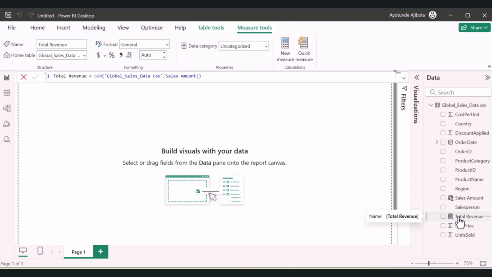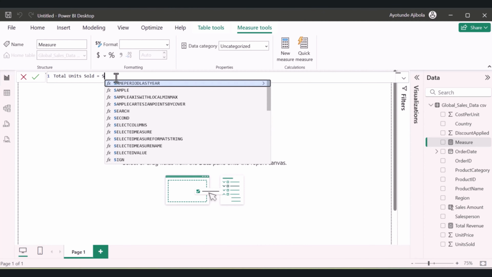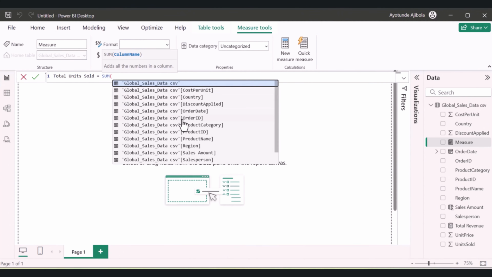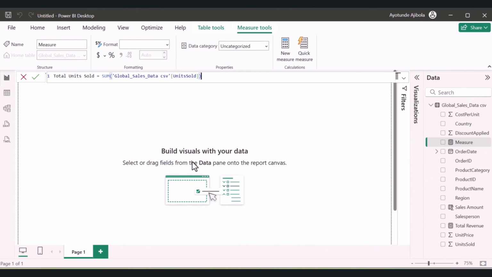Next, total units sold. So right click on the table and we want to give that the name total units sold. What are we trying to do with this measure? We want to get the sum of all the units sold. So the function we're going to be using is also the sum function. What are we summing? We are trying to sum the units sold field from our table, which is here. Close the bracket and press enter.